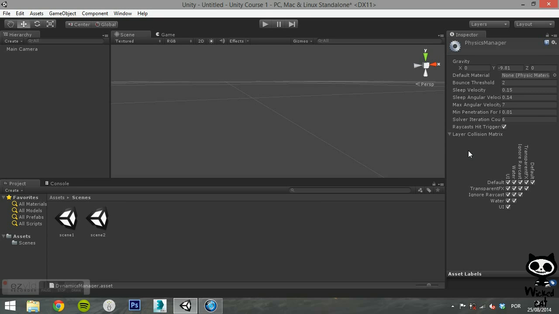The next property is default material. This is the default physics material that will be used if none has been assigned to an individual collider. We will take a closer look at physics materials, colliders and rigid bodies in future videos.